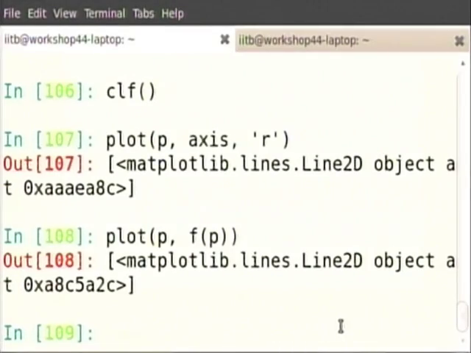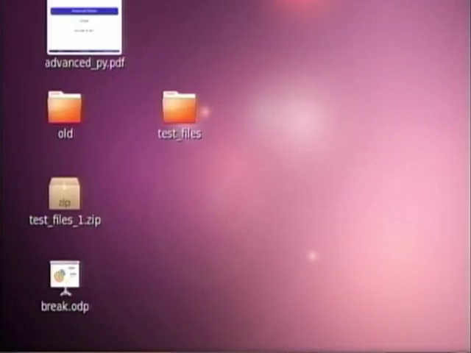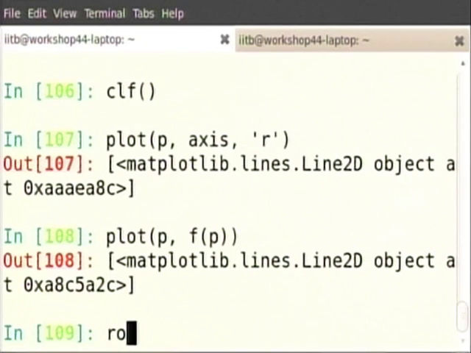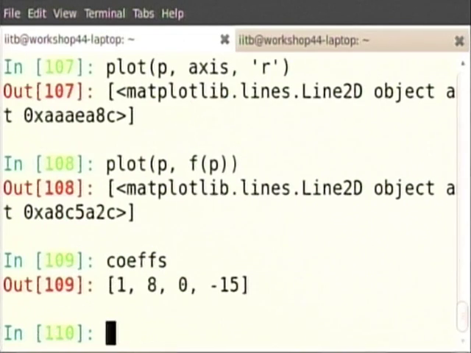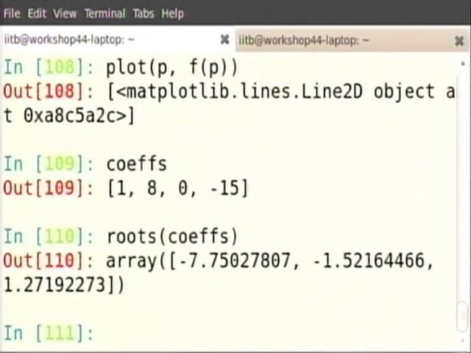If you want to see all the roots a lot more clearly, you have to change the limits. That's okay. Let's try and solve this now. So, how to solve this? Check our coefs are ready. So, minus 7.75, minus 1.52, plus 1.27 are the three roots of that cubic polynomial we gave.